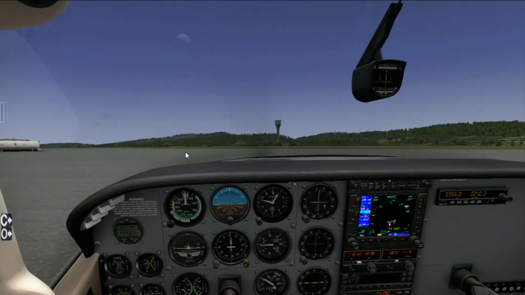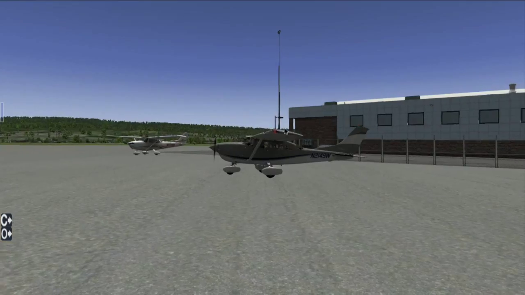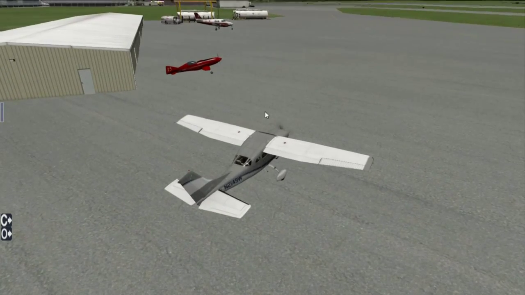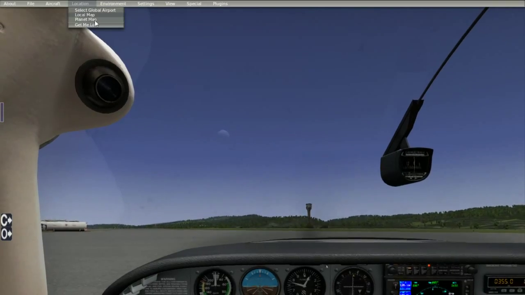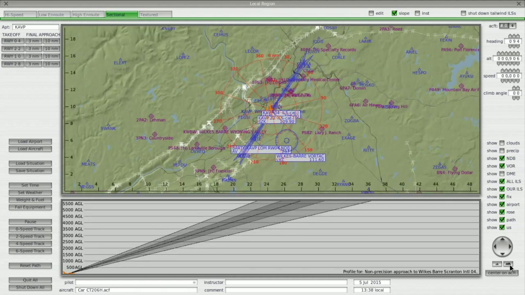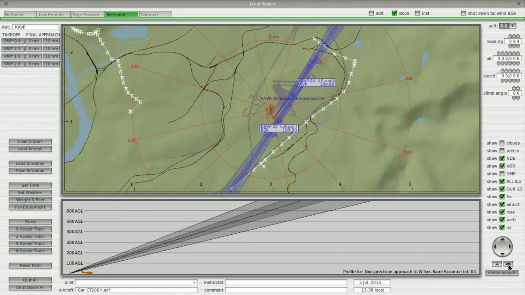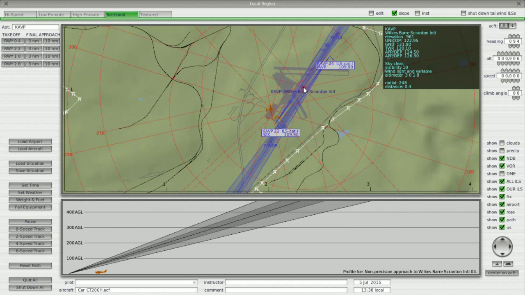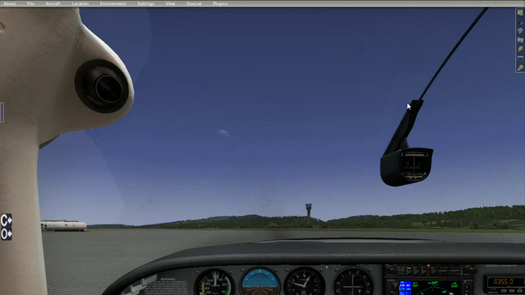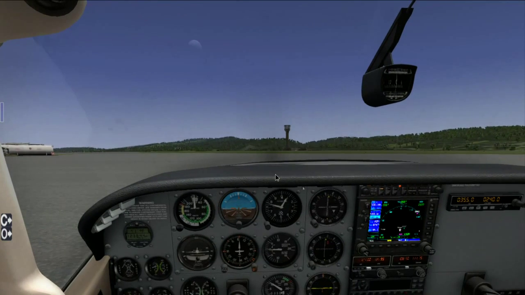All right. Now, normally, there's all kinds of other stuff that we would do. But the one thing that we are going to do this time, we're going to go ahead and center on the aircraft, zoom way in, and we're going to get the weather real quick. All right, winds light and variable, so we can take off from sort of wherever.